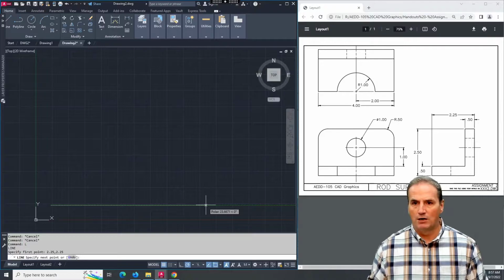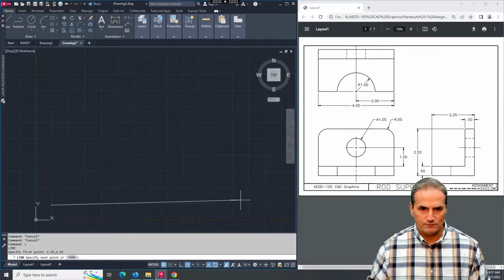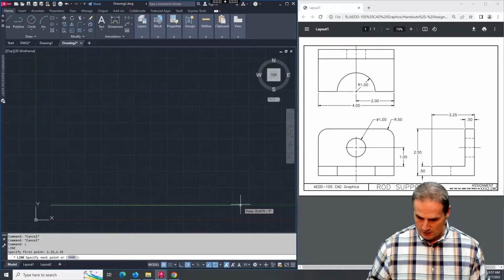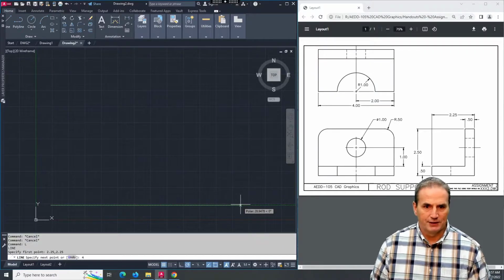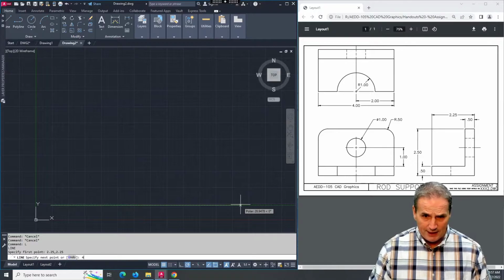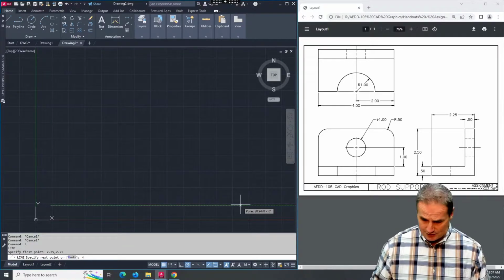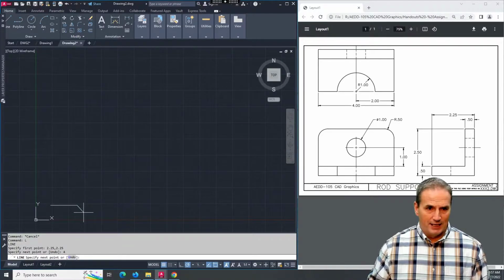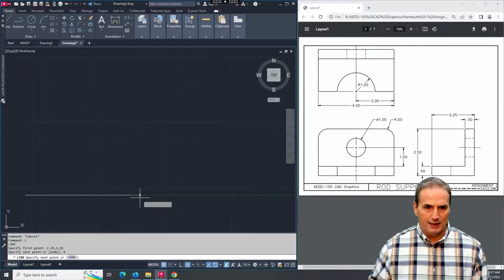All right, now what are we going to go here? 4, right? So 4 units using direct distance entry. So I'm tracking at 0 degrees. I don't need to have my hand on the cursor anymore for any reason. I'm just going to type 4, enter. Now let me roll my middle mouse button, and I'm going to pan up.